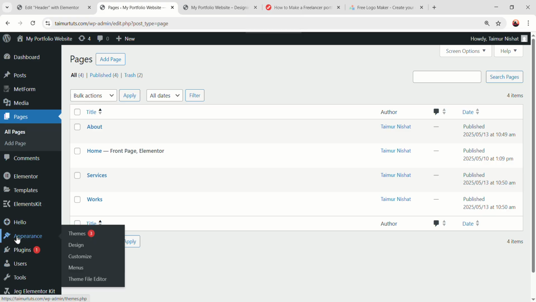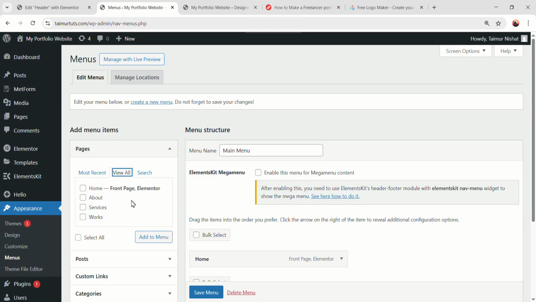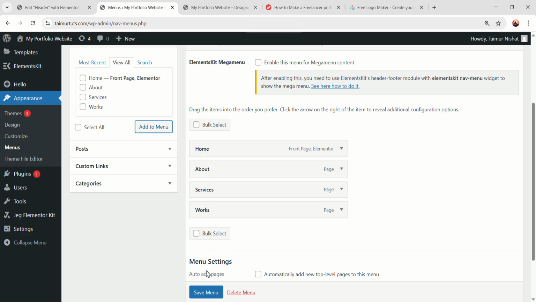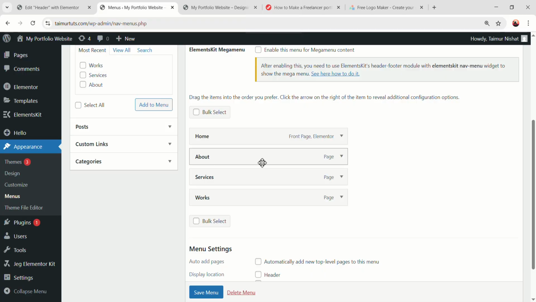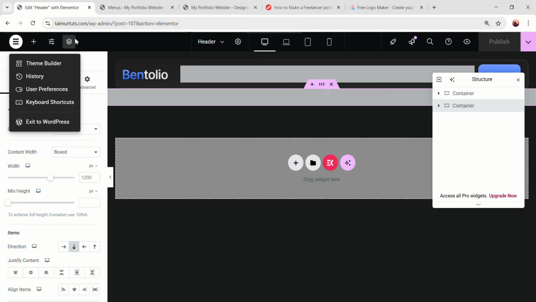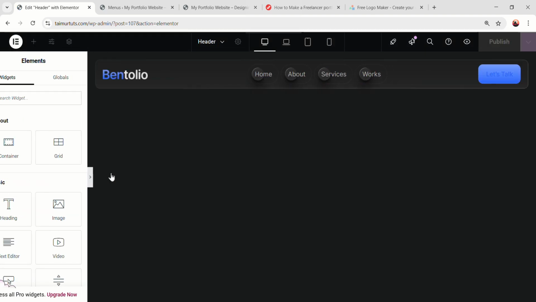Perfect. Now let's go back to the appearance menus. Now you can see all the pages here. Click on this view all, then select about, services, and works. Then click add to menu. So all of these are added to menu. Now click save changes. Okay, so we need to show these menus on our header, right? So simply go back to our header, and if we just give a refresh, our menus will be shown in a super creative way.